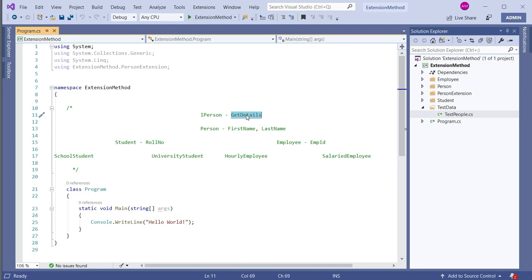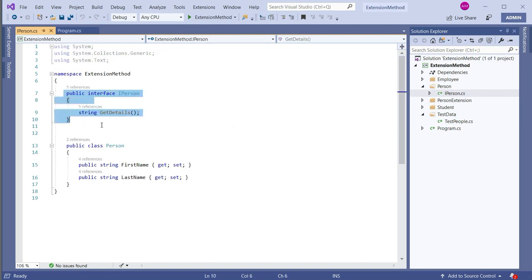And same for Employee. An employee can be an hourly paid employee or a salaried employee. So let me show you all those classes and interfaces that I have talked about. First of all, let's see the IPerson interface, where we put this GetDetails method, and we want to implement this method in each and every class, right? And then I created a Person class which contains two properties, first name and last name.